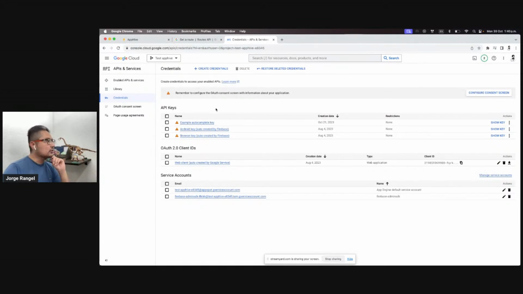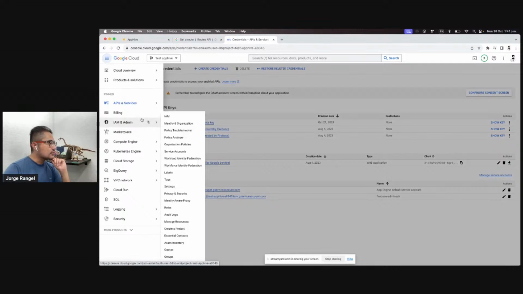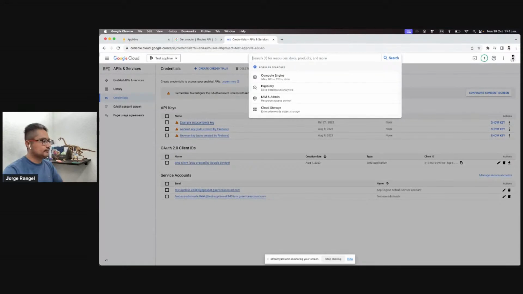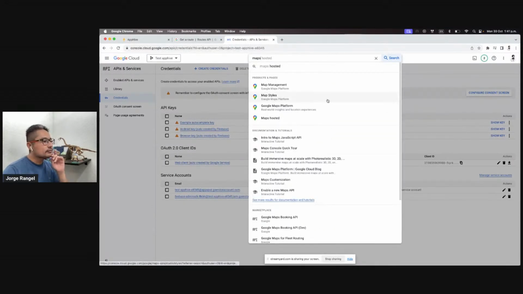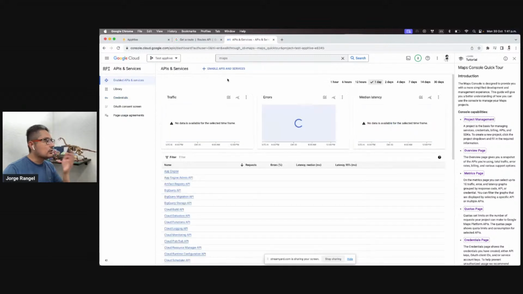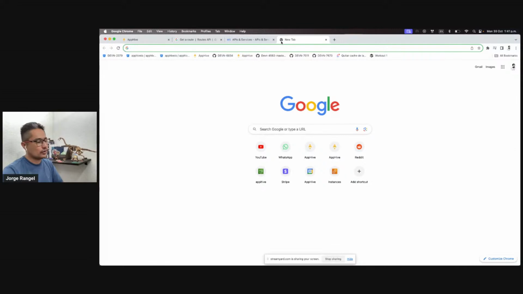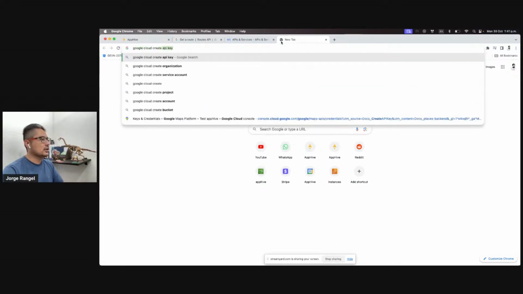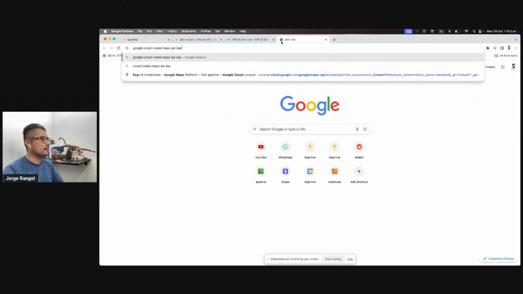And if I go here to where it is, I have to search for Google Maps, right? Maps console, maps customization. Let's see here. Credentials, go out to clients, enable APIs and services. I don't know. I don't remember how to do that. So I'm just going to Google that. Google Cloud, create Maps API key.